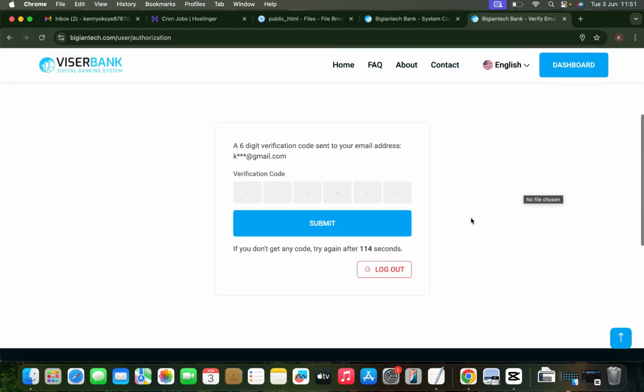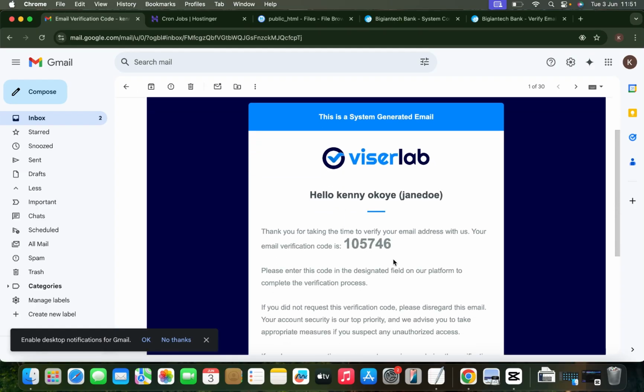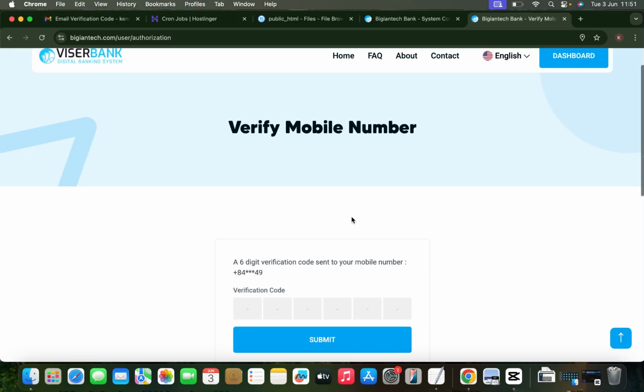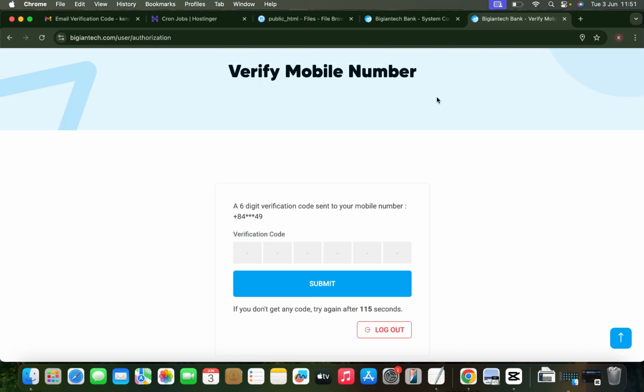Now it asks to verify the email address. So let me go to my email account. Now you can see, so I'll just put in the code, 105746. Good. It's asking to verify phone number.